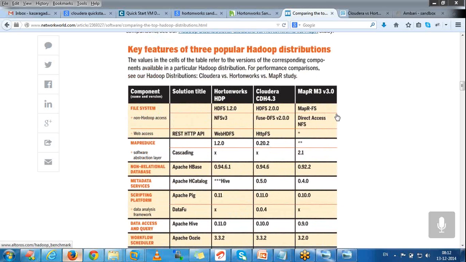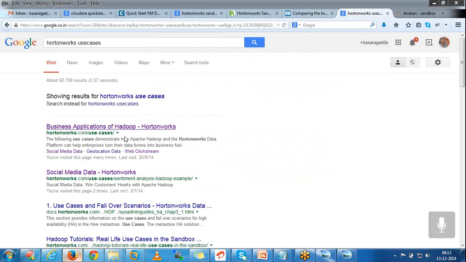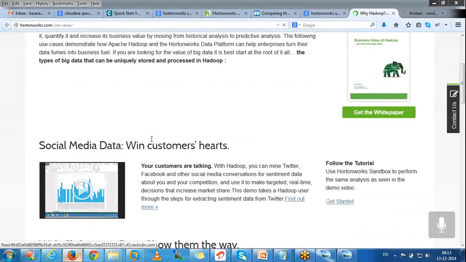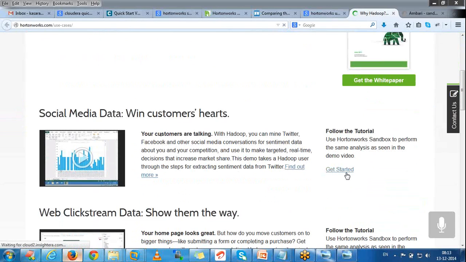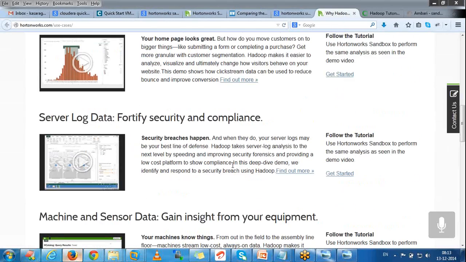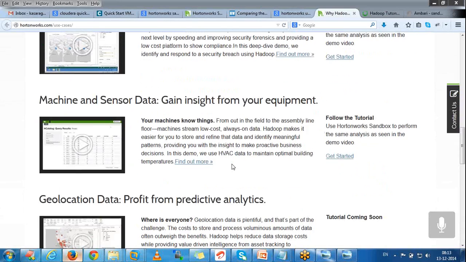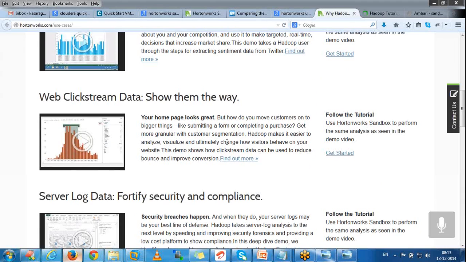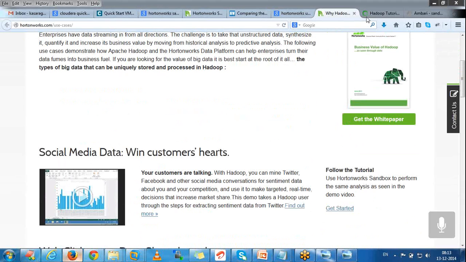Okay. Tomorrow we'll go through some use cases. We'll practice the use cases in Hortonworks. Go through this one if you have time today. Otherwise, I will explain the use cases. We'll go through an example of how we can load the data and how the process will be. You can see any of the examples. Here we'll have different examples: machine sensor data, server log data, web clickstream data, and social media data.